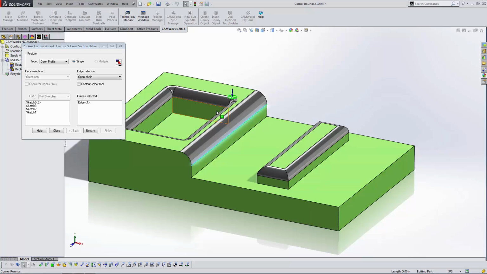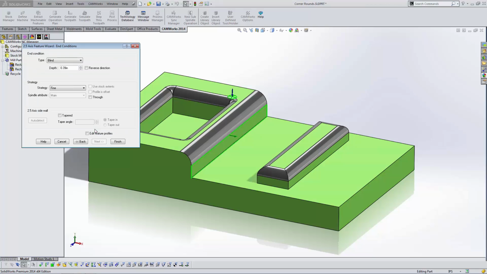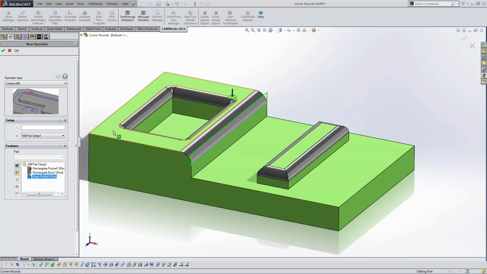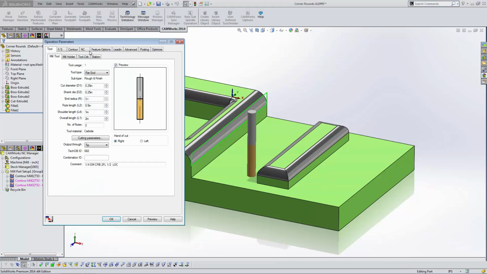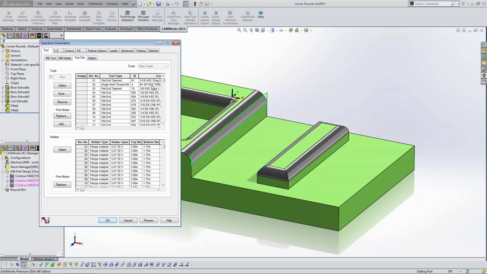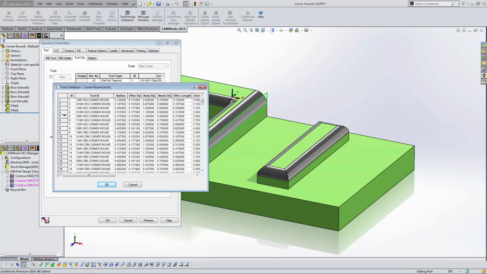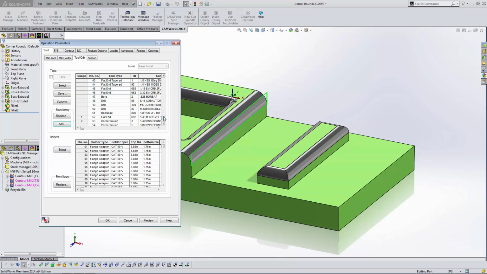Now, open profile feature is a very handy feature when you need to run a tool along an edge or a sketch line that doesn't form a closed loop. So this is a perfect example. We'll create that contour mill. And since this is a different sized fillet, I'm not going to copy the parameters. I'm going to have to add a second corner round tool to my tool crib. This time it'll be a 3/8 inch corner round.